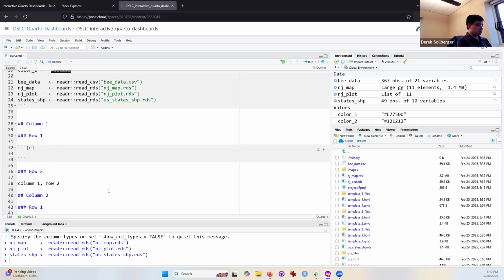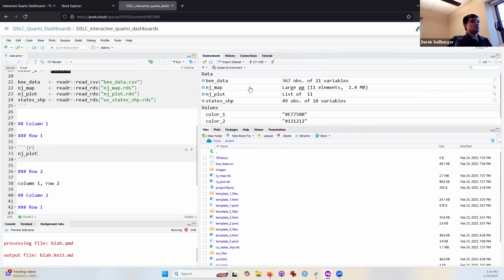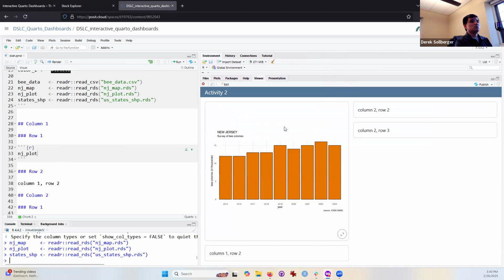In order to put an object, such as a graph or a table, into your dashboard, you place the code chunk there, like usual, into your Quarto document. So now, there in my first column, first row, I have what I call the New Jersey plot.